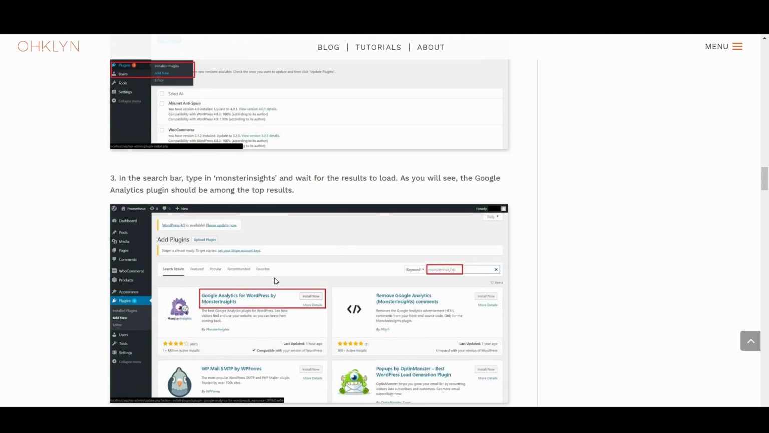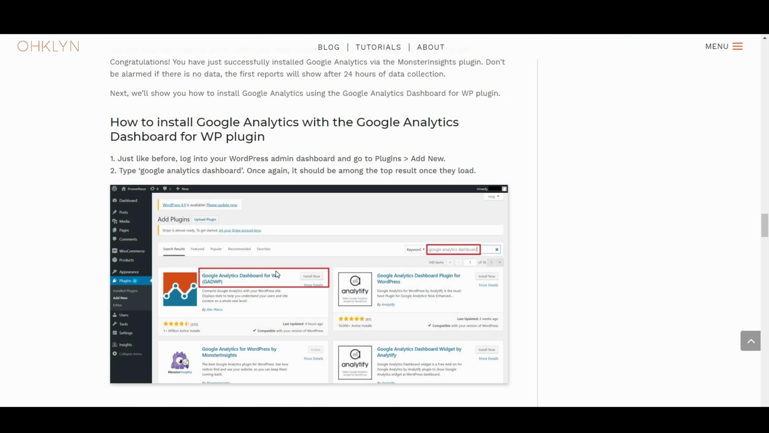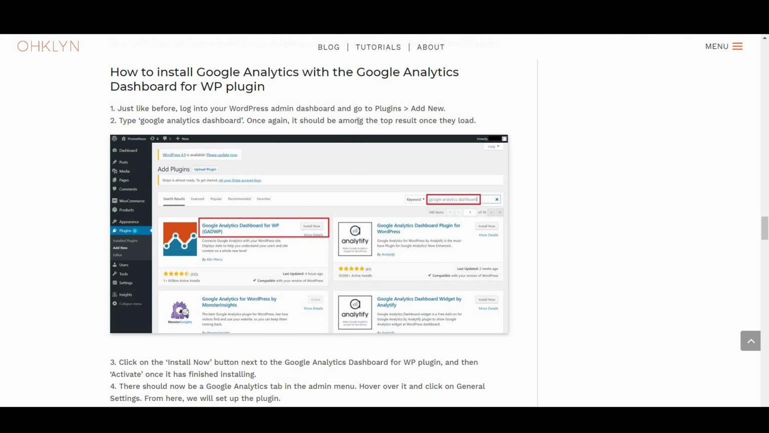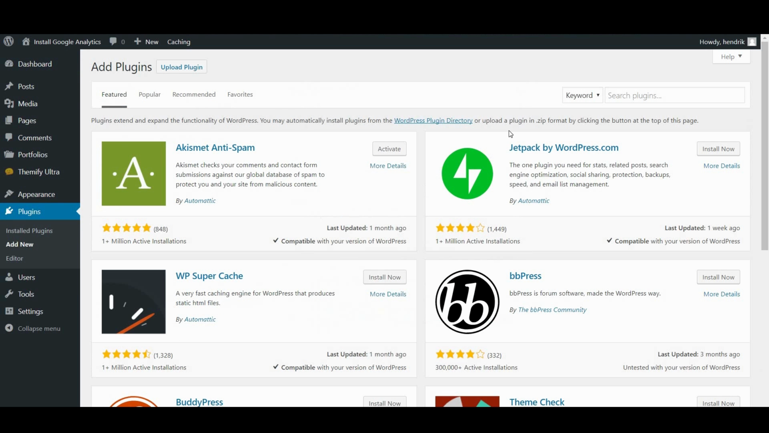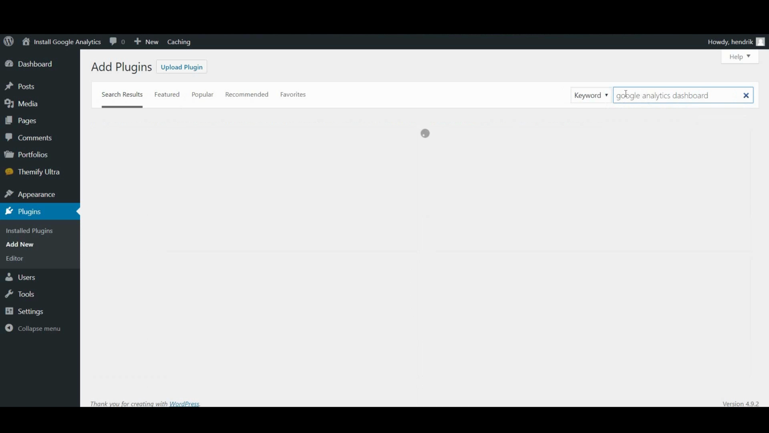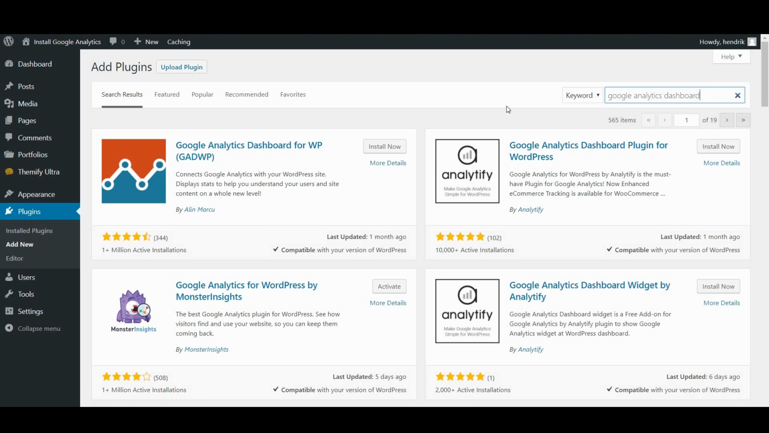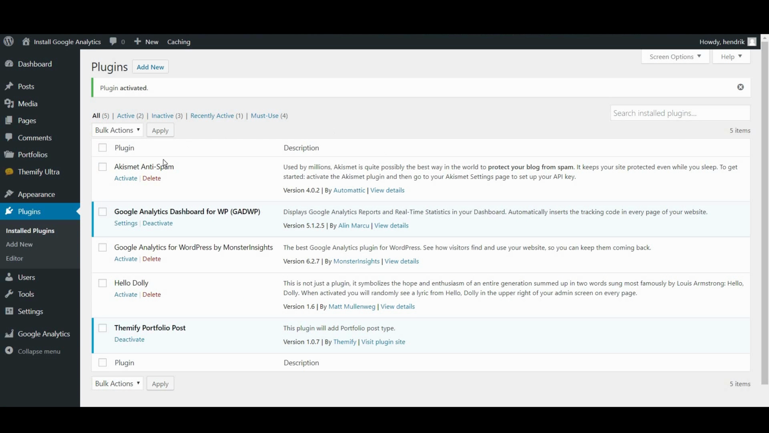Next, we'll show you how to install Google Analytics using the Google Analytics dashboard for WordPress plugin. Just like before, log into your WordPress admin dashboard and go to Plugins, then Add New. Type Google Analytics dashboard into the search field. Once again, it should be among the top results once they load. Click on the Install Now button next to the Google Analytics dashboard for WordPress plugin, and then activate once it has finished installing. There should now be a Google Analytics tab in the admin menu.